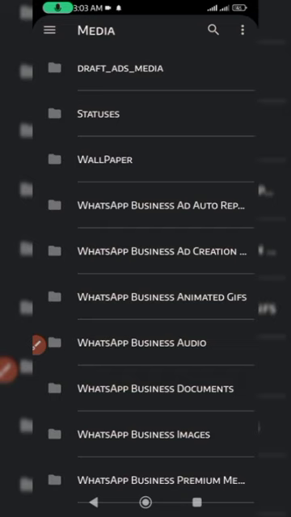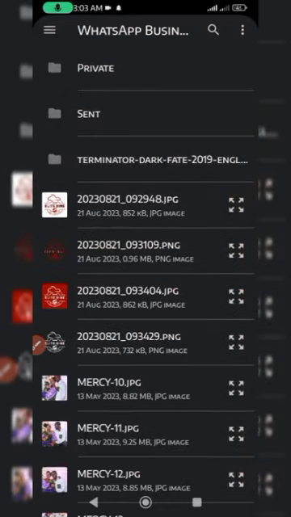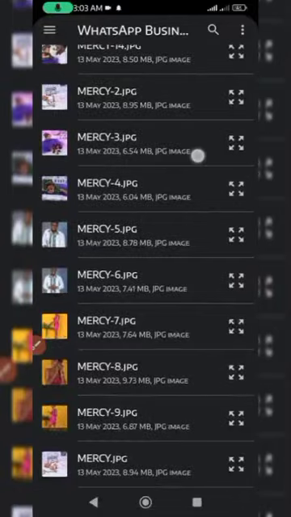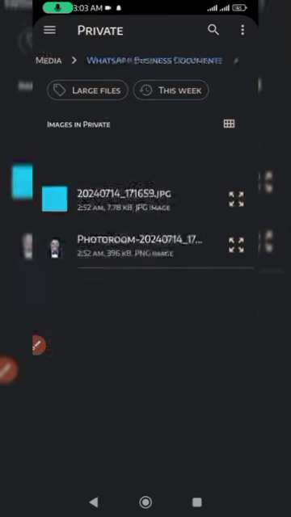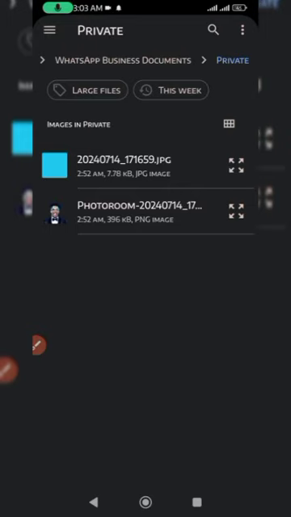So now it will be saved under WhatsApp Business document. I didn't send it to you as a picture, I sent it as a document. So you will probably find it here under the documents. In my own case, I don't have it under the documents because my WhatsApp doesn't automatically save files to my phone until I ask it to save. So it will be in the private. You can see this is it right here. It is here in my private.